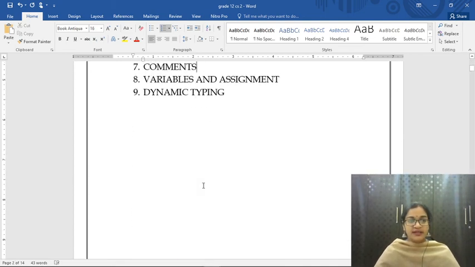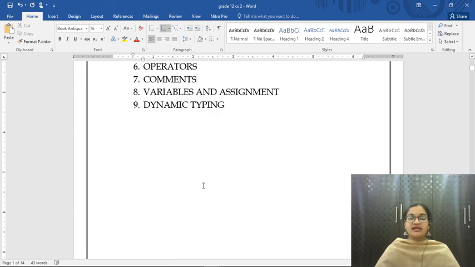And what do you mean by comments? Comments are additional information given to user. It is only for his understanding purpose. In single line we'll give it as hash. In multi-line comments we'll use triple quotations. Now, what do you mean by variable and assignments? Variable is nothing but a named memory location, and you are assigning some value to your variable is nothing but assignment.